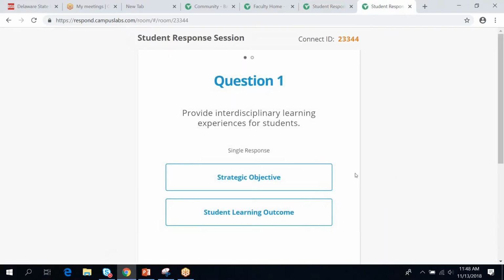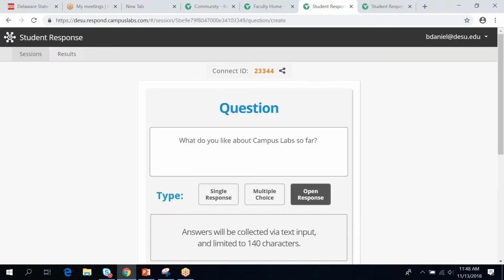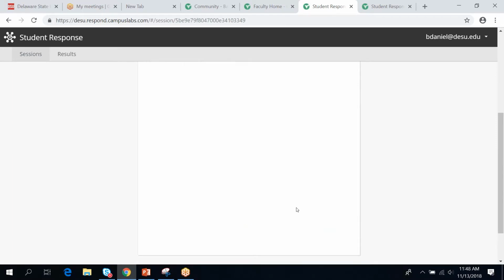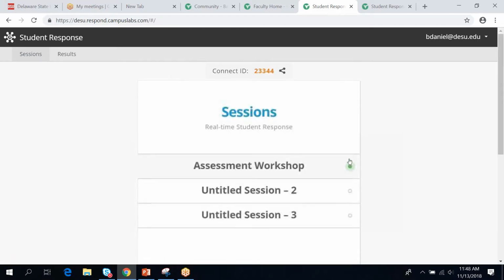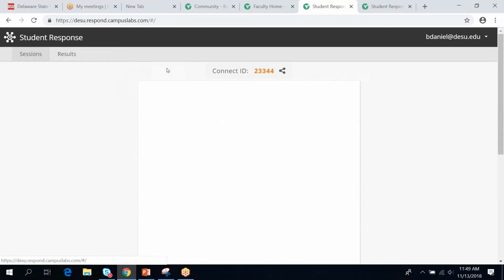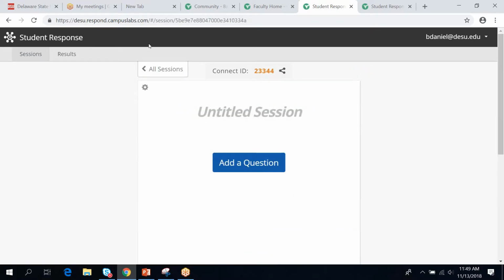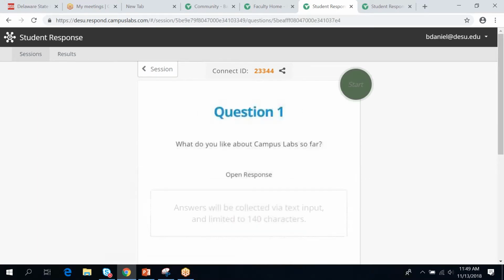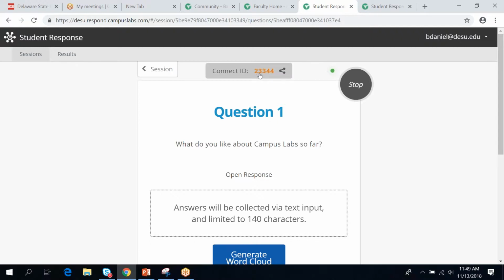I think that ID doesn't change. Oh, this is the wrong one. Is it showing you some other one? I think I have to close out of the other session that I was in and stop it first. I think I was in session 3, and this is the question. Is everyone seeing this question? Does anyone need help? Go to srs.campuslabs.com, and then you put in your name. If you want to keep it anonymous, you could. And then enter 23344.